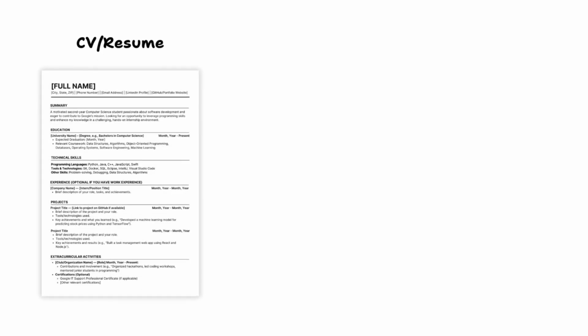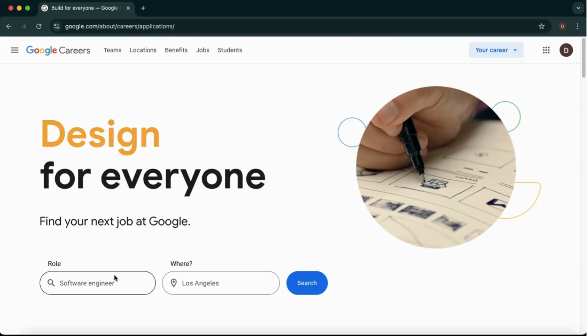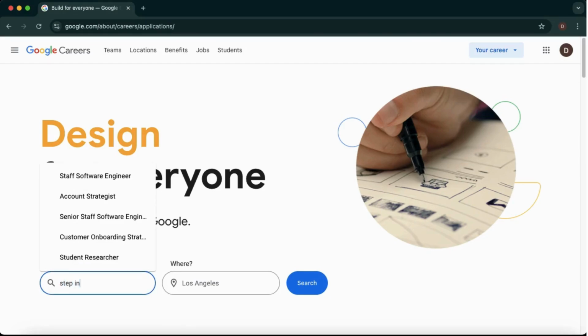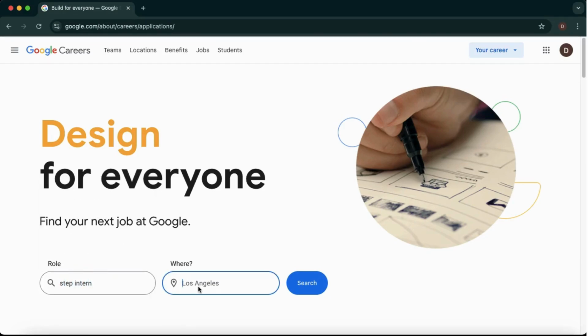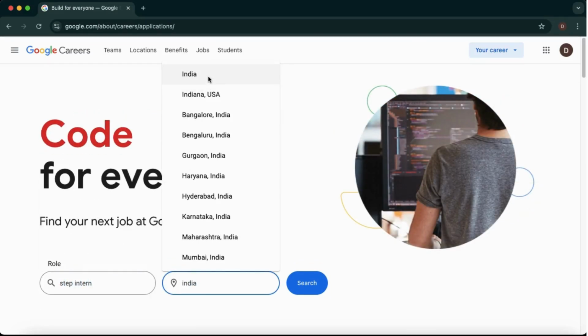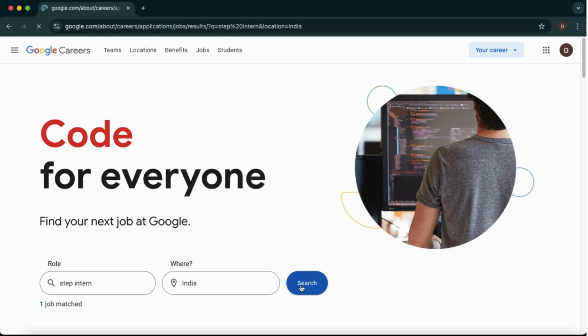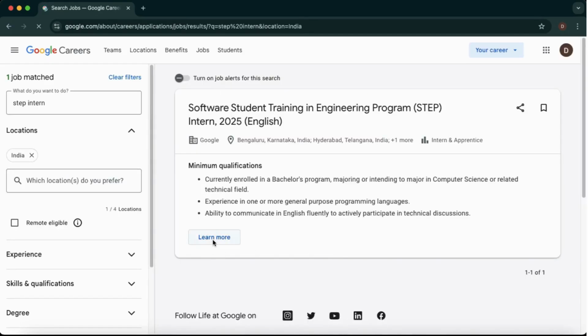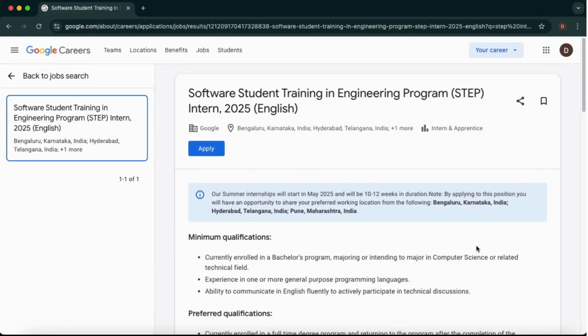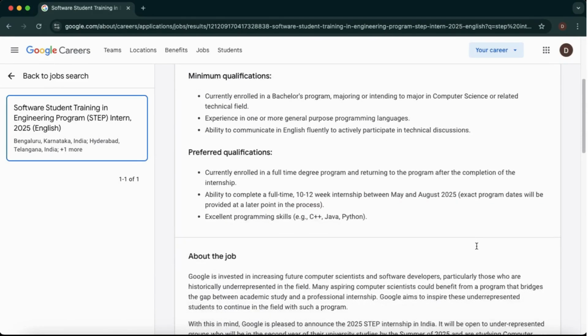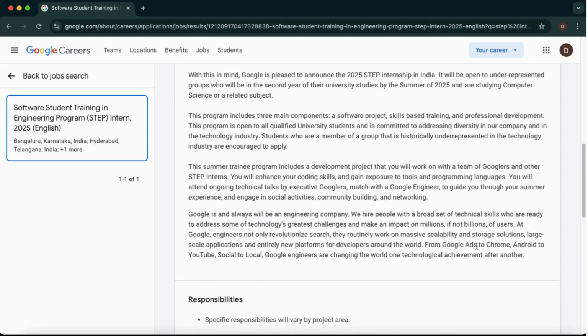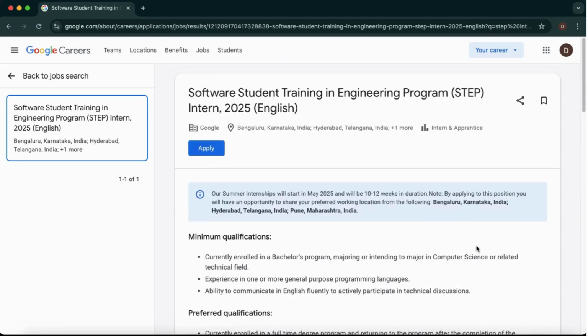Now that you've prepared your resume and cover letter, it's time to head to Google's careers page. Search for the Google STEP Internship 2025 role. Read through the job description carefully and ensure that you meet the minimum qualifications. Once you've reviewed the qualifications and job details, it's time to apply.